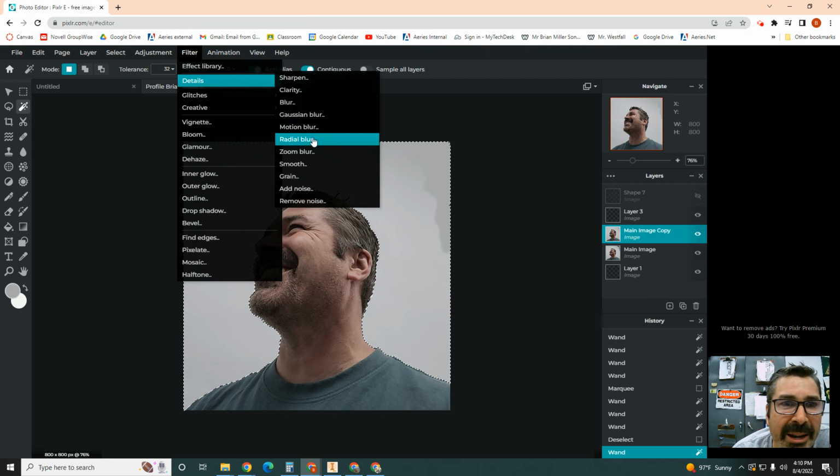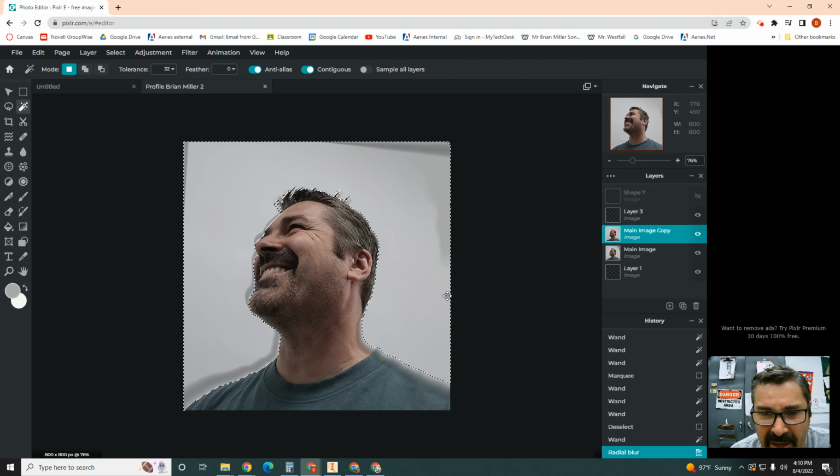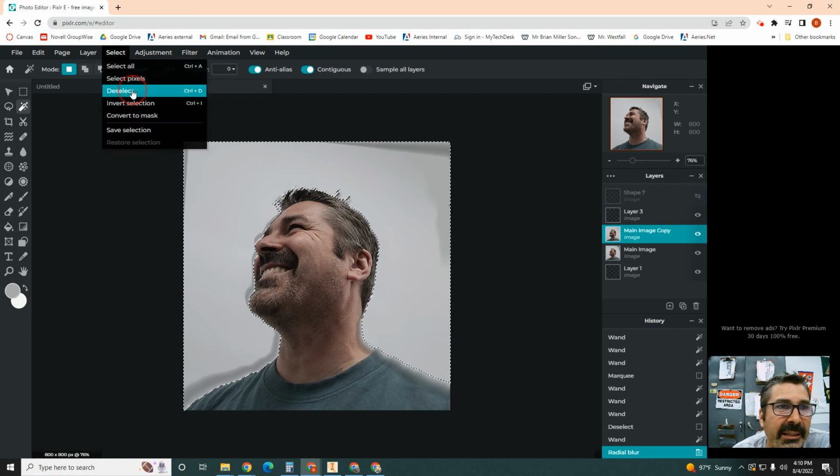I'm going to do a radial blur, so it spins it around. And then I'm going to choose the amount that I want it to blur. Something like that looks interesting. I'm going to hit apply. Basically what that does is blur that and make it so you can't see it very much. Okay, so I have that blur. So I repaired the background, I did a blur on the background, and so I'm going to go select, deselect now.